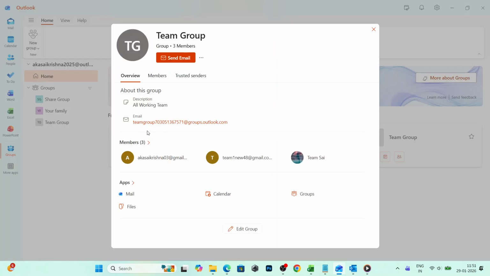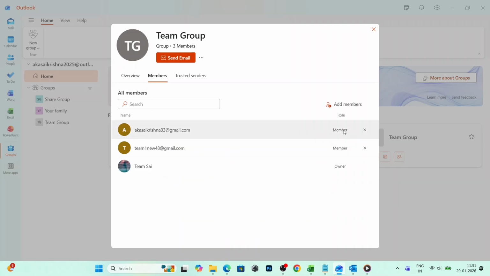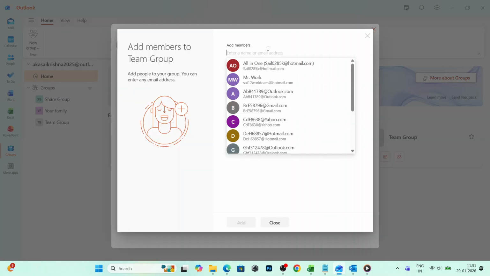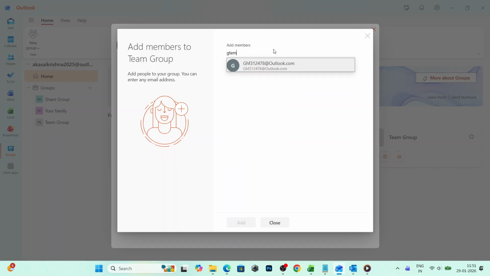Now let's manage members. To add people, look just under the group name for the line that shows how many members are in the group. It often reads something like 3 members. Click that text to open the Members window and then choose Add Members. You'll get a search box where you can type a name or an email address. Pick the correct person from your organization's directory. If multiple results appear, pause over the options and confirm details before selecting.